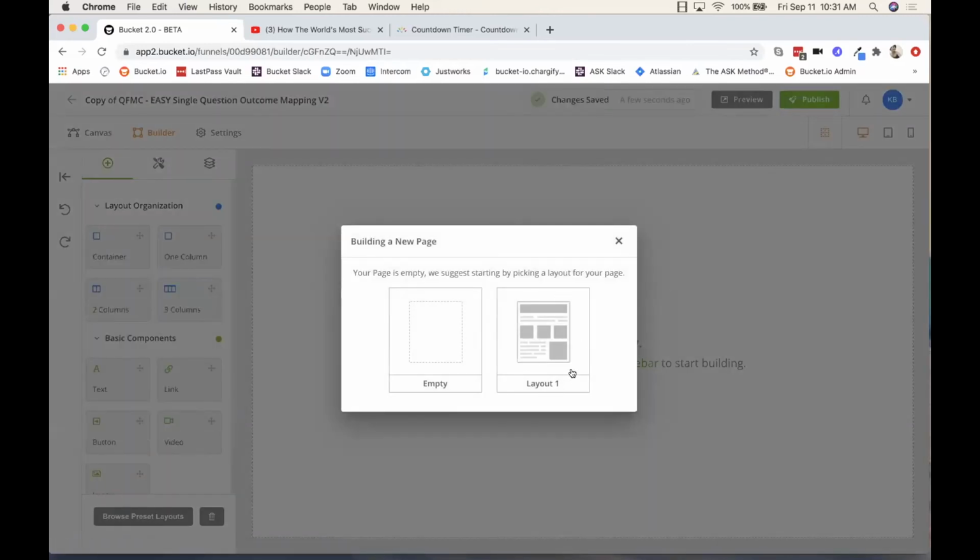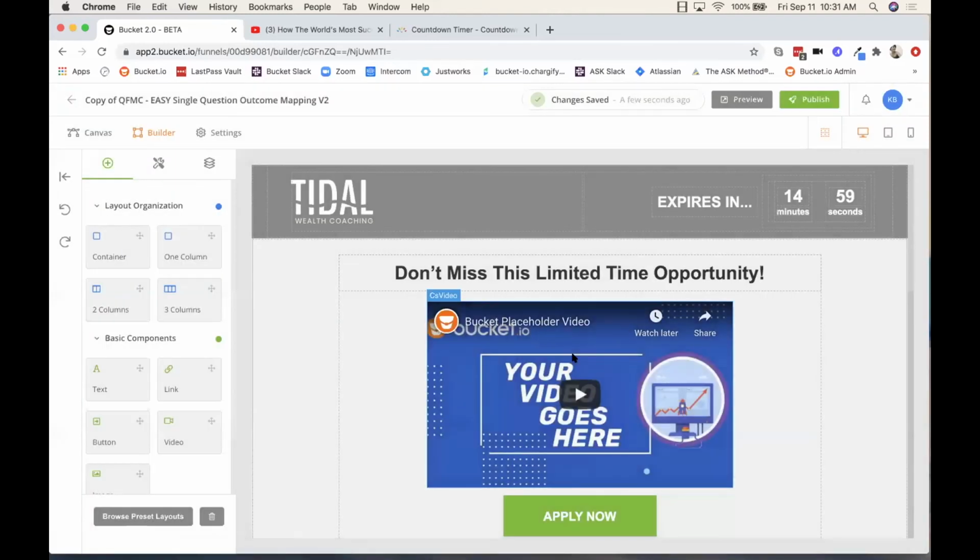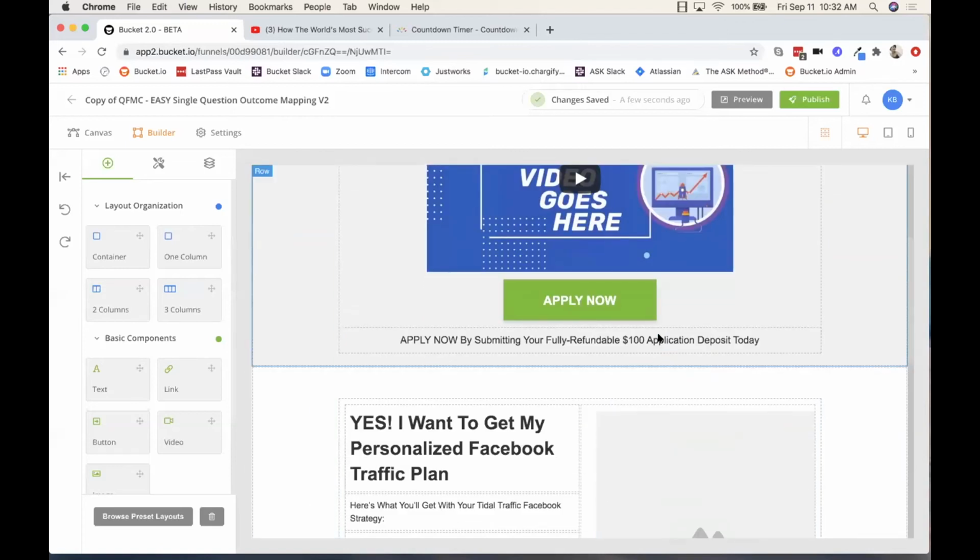Again, I always recommend the layout. In case you're feeling bold and brave and very creative and you want to create it from scratch, you can choose empty, but we're going to use the layout today. So again, pretty similar to what we were dealing with before. The changes that you want to make are probably going to be quite identical, just double clicking in the sections that need editing. I showed you how to do the video. So this would be to apply now. So you have a link here for this button.